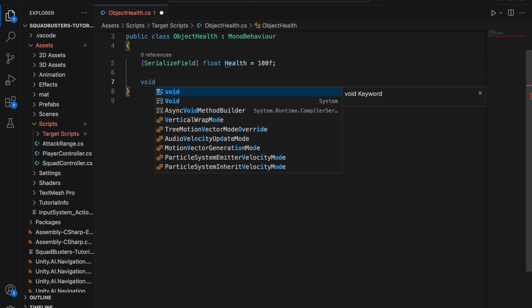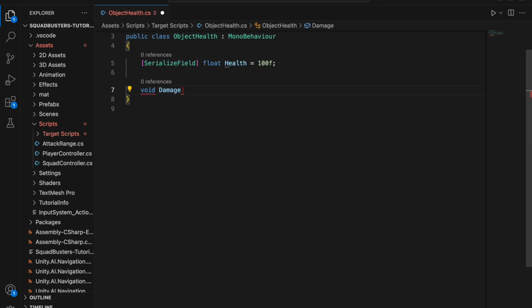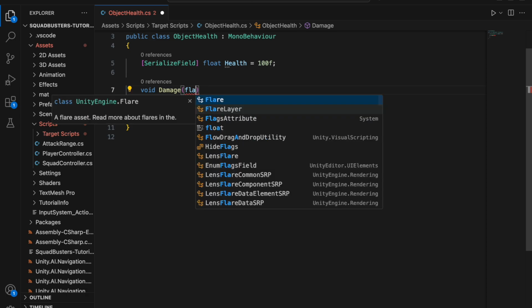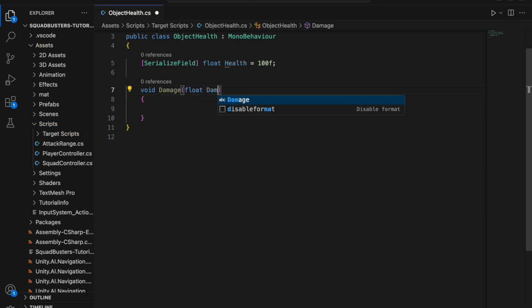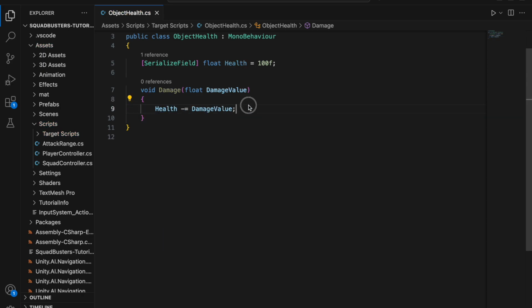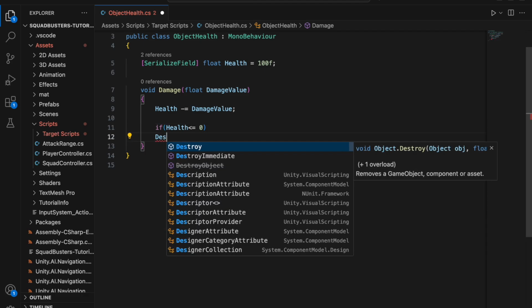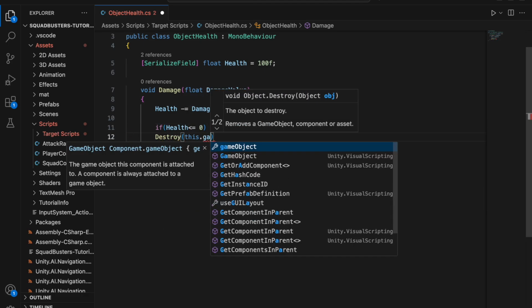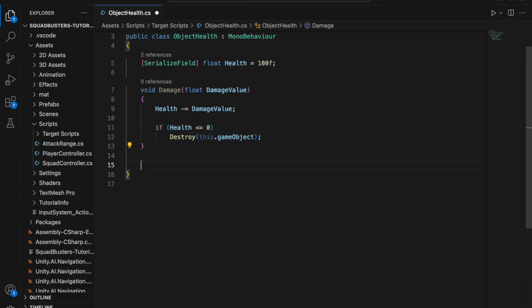Let's make a void damage function. Let's take a float damage value. So what I'm going to do is subtract this damage value from our health, and also we can check here if health is less than or equal to 0. In that case, let's for now just destroy this object. Alright, now that is done.